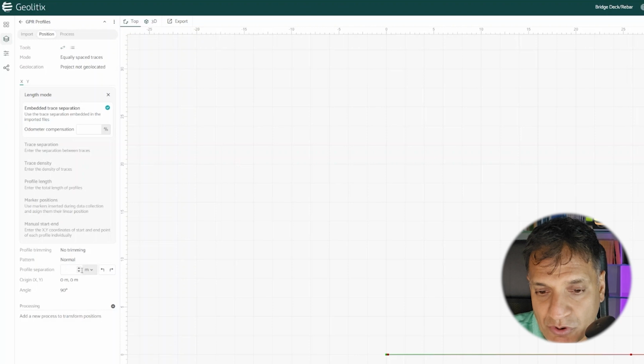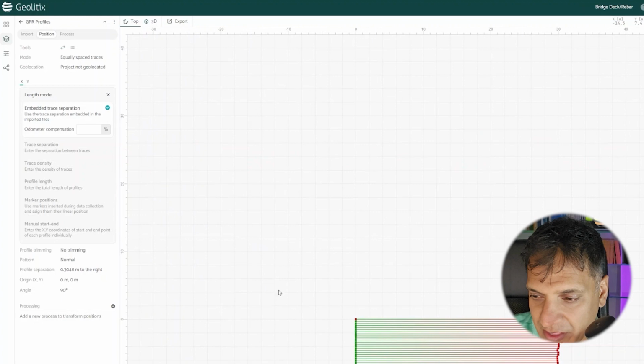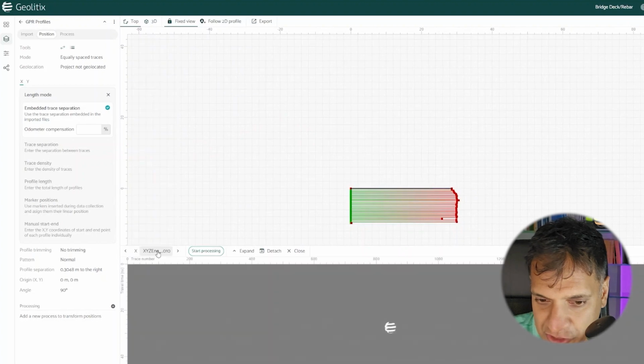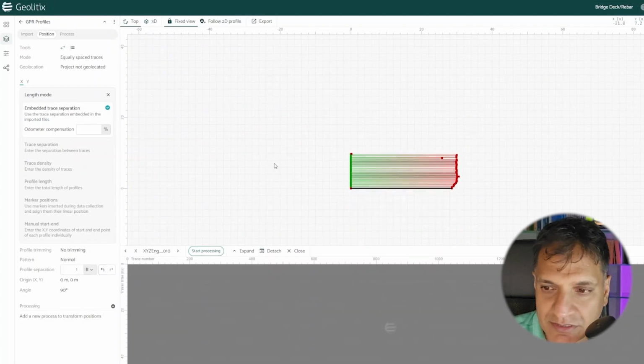And I happen to know that, well, we're in feet because we're in the United States, and the profile separation was 1 foot in this case. So let's go ahead and do that. Now, the one issue that we're going to have here is that my line 10, as we can see, is at the top. So I actually want to change the direction of my profiles and flip it around so the line 10 is at the bottom.